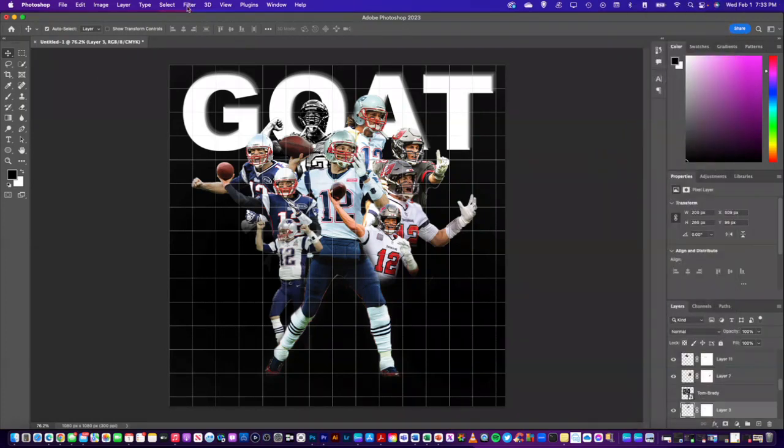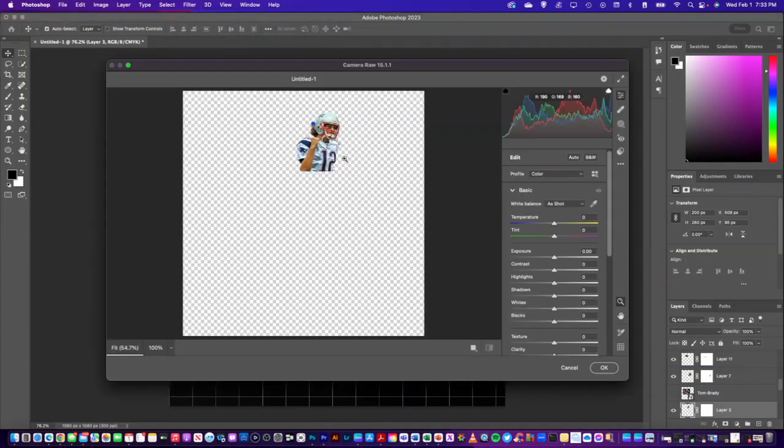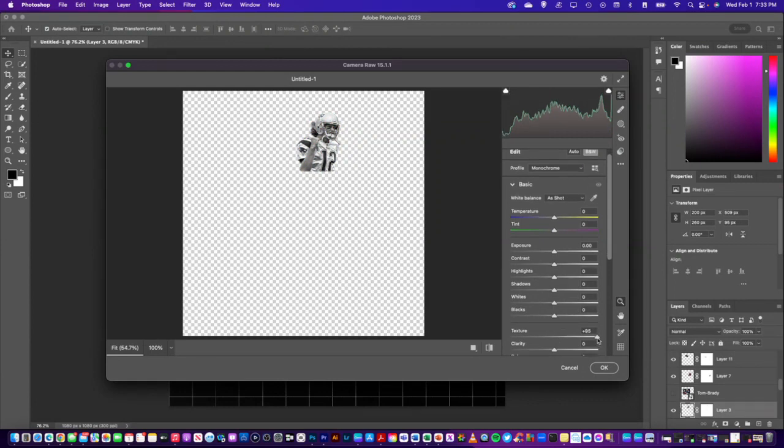So let's go ahead and work on the next one. Camera Raw filter, black and white, texture and clarity.